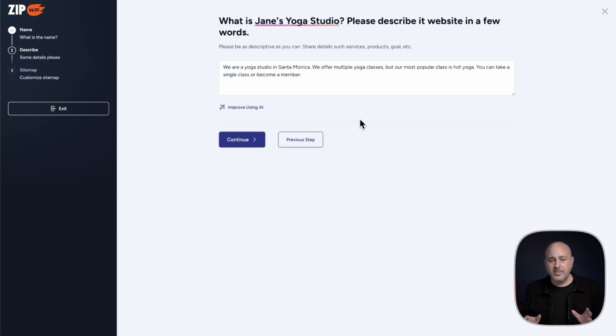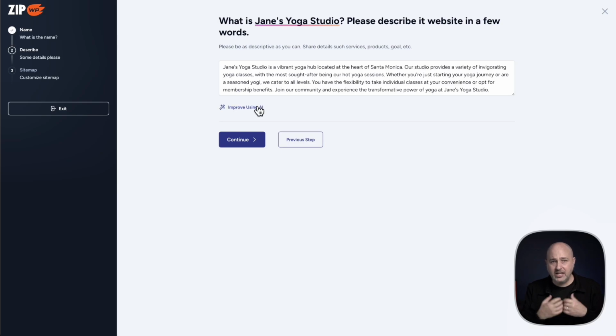Now, we always recommend that you click the option here to improve using AI. It's going to take the info you gave it and expand upon it, and you could review it if you like. I'm going to click on continue. Now, this step is going to take a second because it's taking this information, determining which pages we think this website should have, and for each page, the sections of content that should be on those pages.